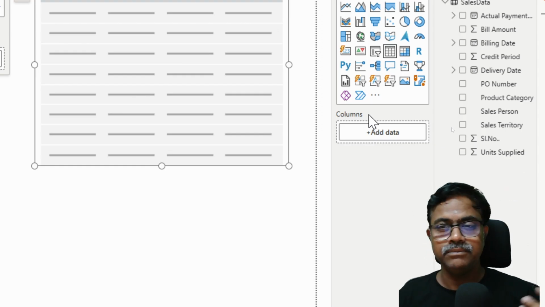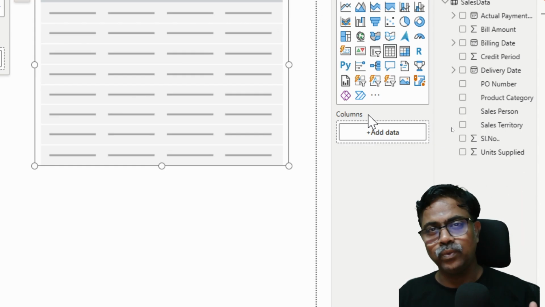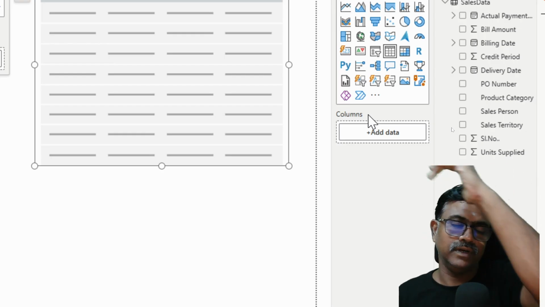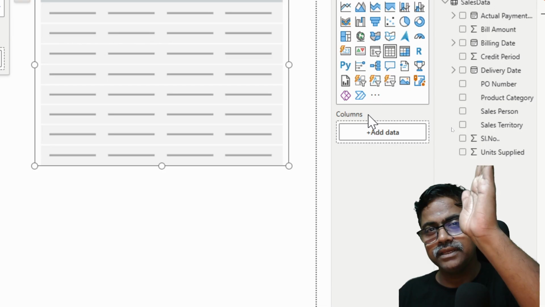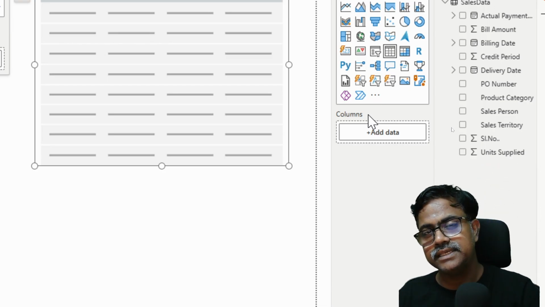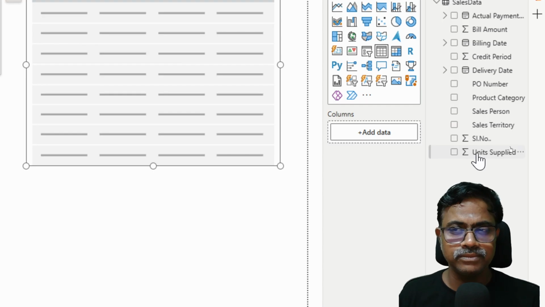So there is no concept like, something you can see column wise and something you can see row wise. Meaning, suppose let's say I want to see salesperson in row wise, sales territory in column wise, and I want to see how each salesperson in each territory has given me the sales. Well, that's not possible in table visual. Let me show you what I'm talking about.